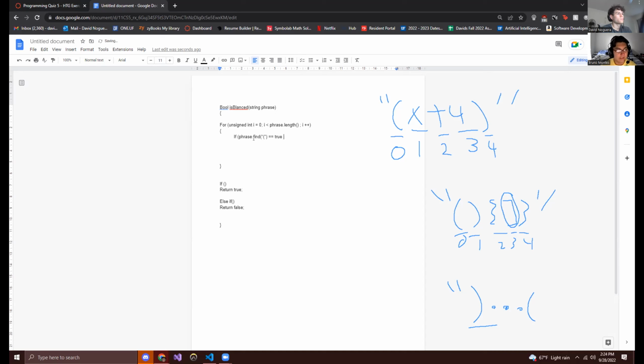Remember that for char, it's not between quotations, but rather what? Oh yeah, you're right. There you go, much better. Oh shoot. Okay, so if I find the first parenthesis and it's true, oh, I have to iterate through every value.